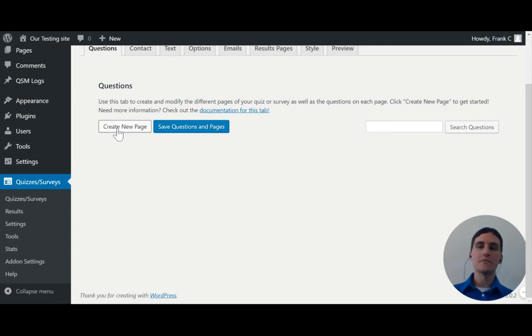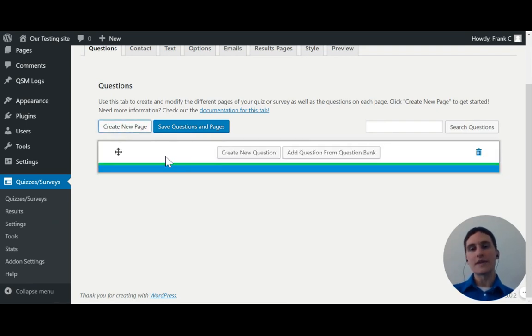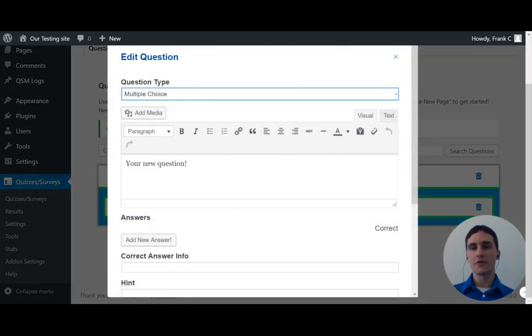You can create a variety of pages. And then in each page, you can have different questions. So let's go ahead and add a true or false question.